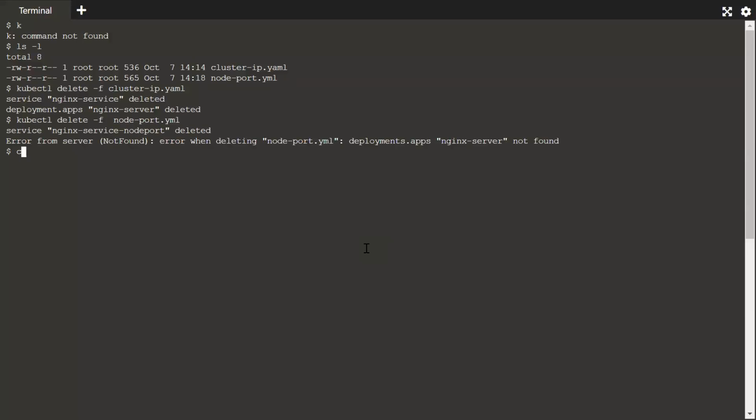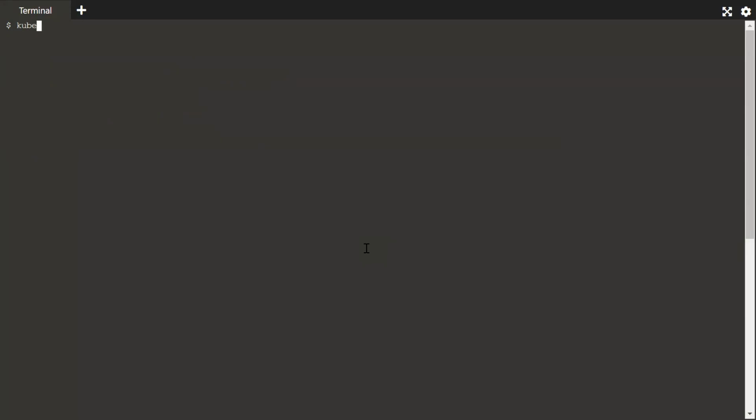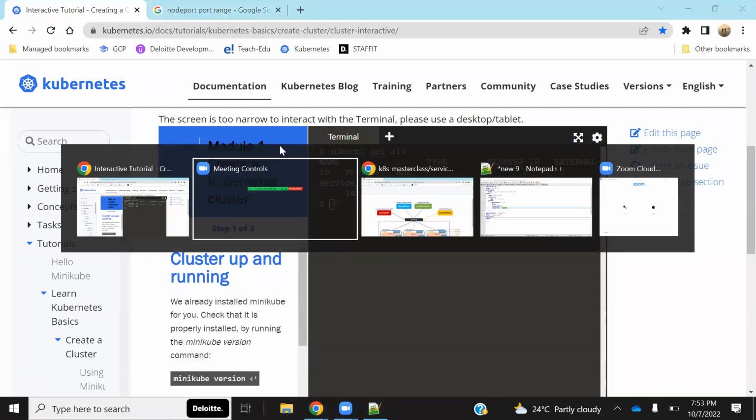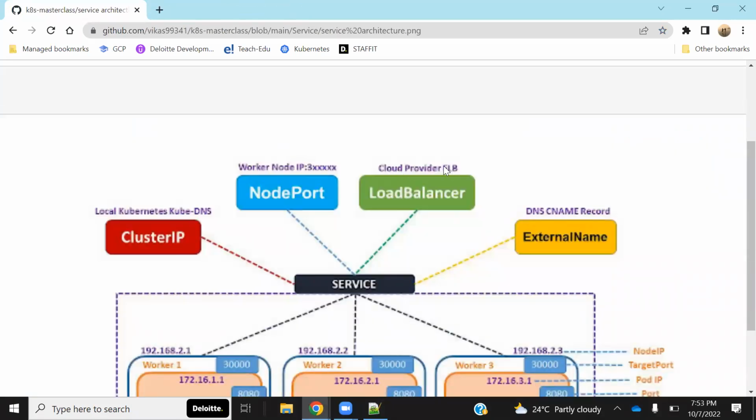Okay, so I have deleted everything. If I come here and say kubectl get all, I will not be able to see anything. I have deleted everything. Now this time I am introducing a new variety, which is my load balancer. And this gives me a wide range of IP addresses and the port number. And it is not limited to a range. Any port number can be allocated here.